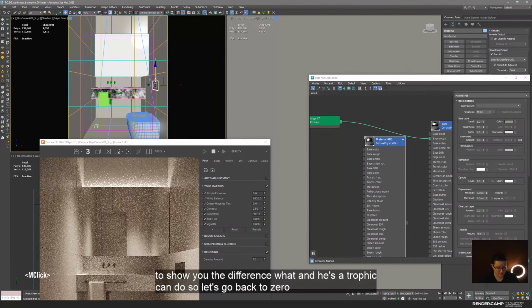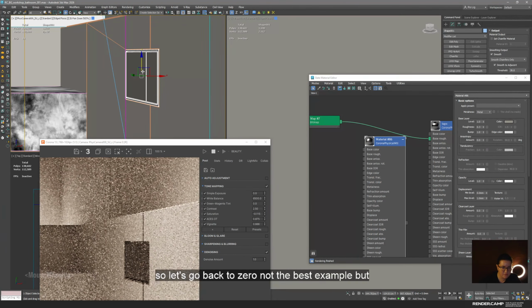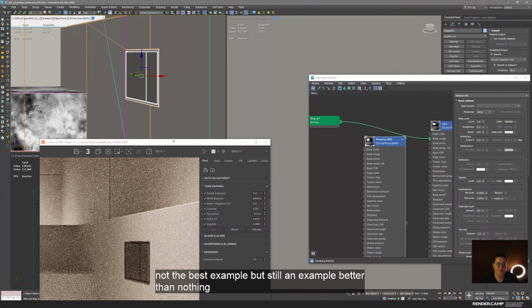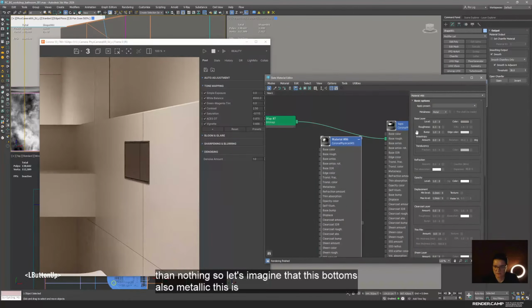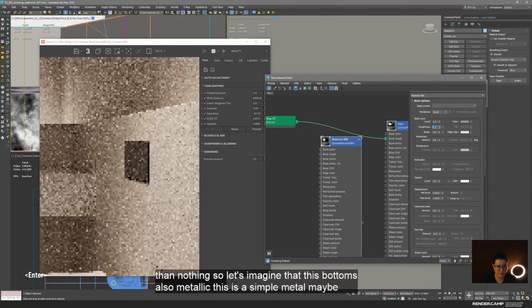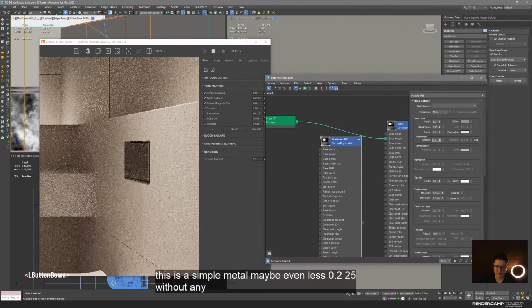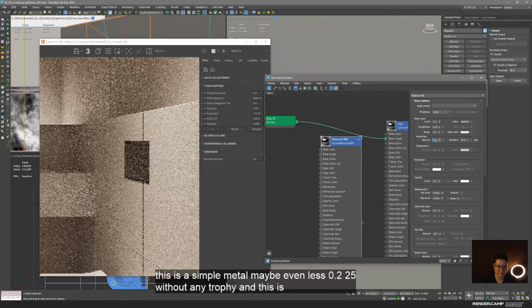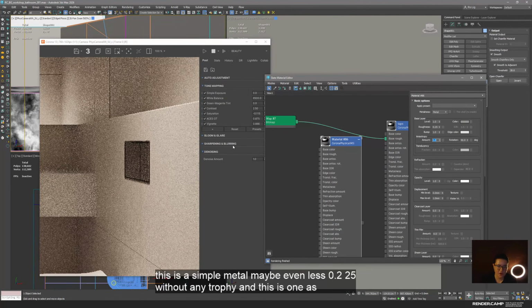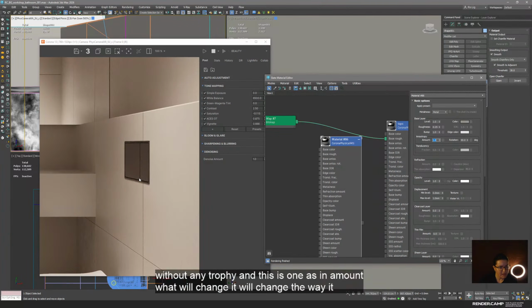Not the best example, but still an example. Better than nothing. So let's imagine that these buttons are also metallic. This is a simple metal, maybe even less, 0.2, 25, without anisotropy. And this is 1 as in amount. What will change? It will change the way it reflects. It depends on your lighting. It depends on the camera angle. You need to experiment with this.